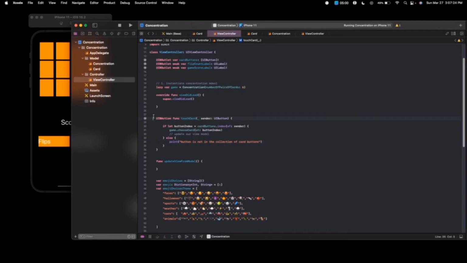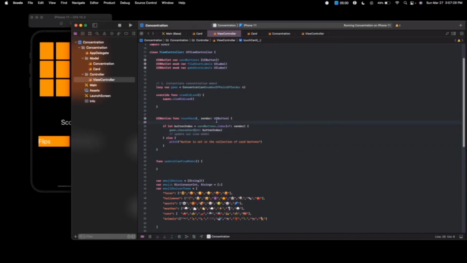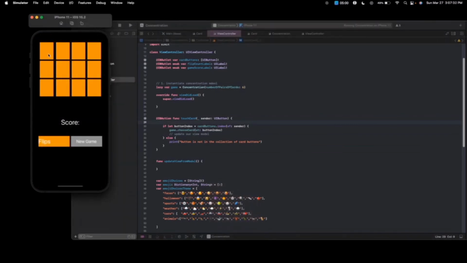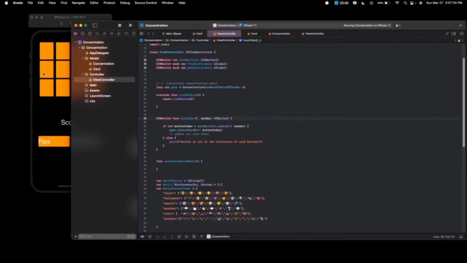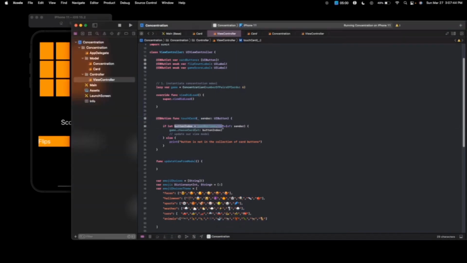Do you have a question regarding this? This is just basically checking. Okay, it doesn't update the model just yet. It doesn't update the view, but what this does is this is being called every time I press one of these. Do you have any questions? No. Okay, this is basically checking if the button that was pressed exists in this collection of buttons.